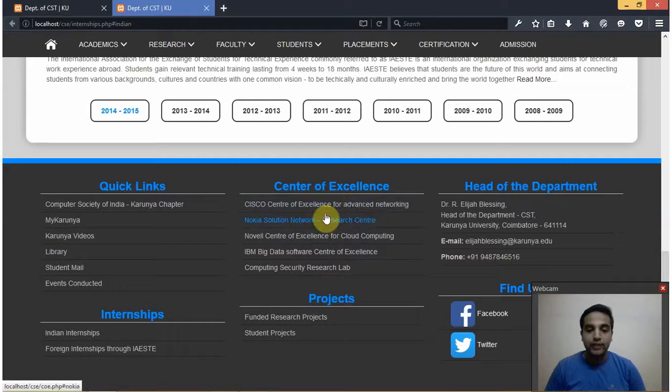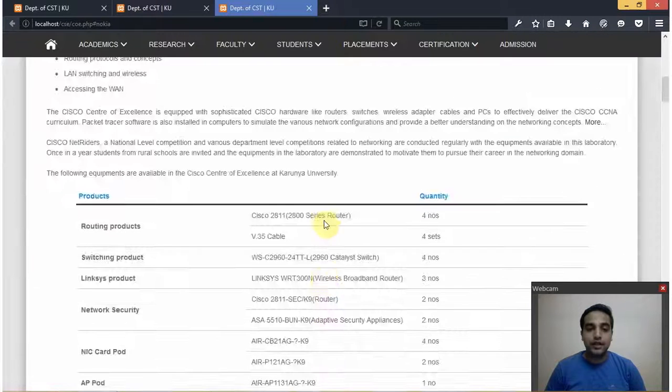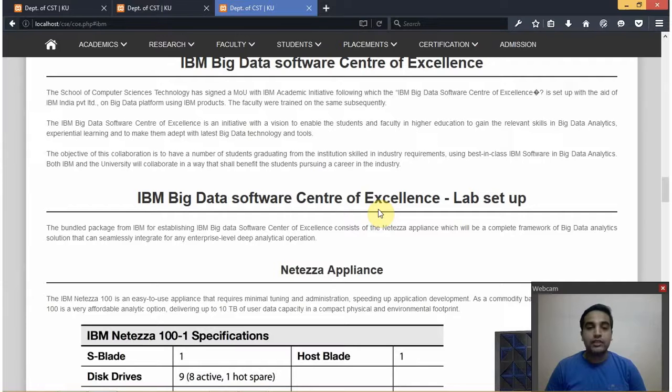Then comes Center of Excellence. The Center of Excellence in total has five labs here, namely Cisco Center of Excellence, Nokia Solution Network, Novell Center of Excellence for Cloud Computing, IBM Big Data Software Center, and Computing Security Research Lab. All these links are inner links, and when clicked on take you to the details of that Center of Excellence.